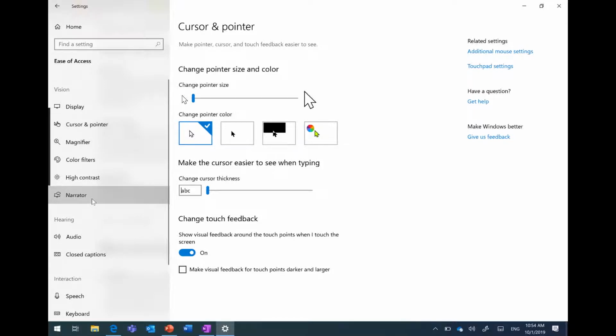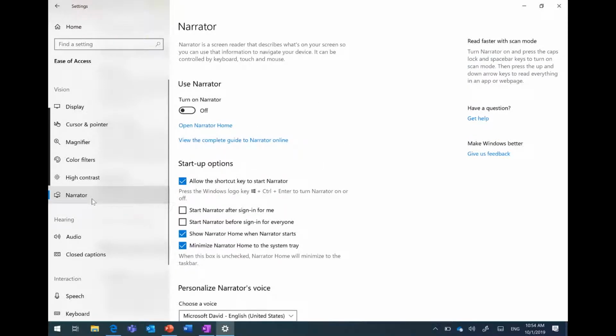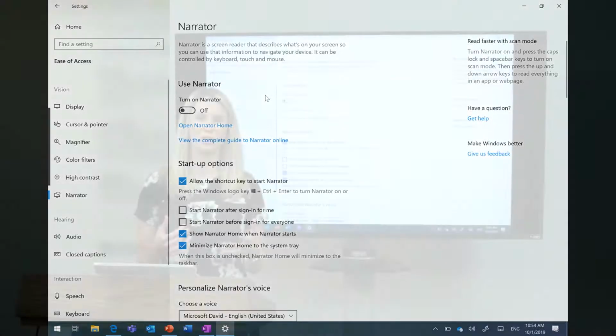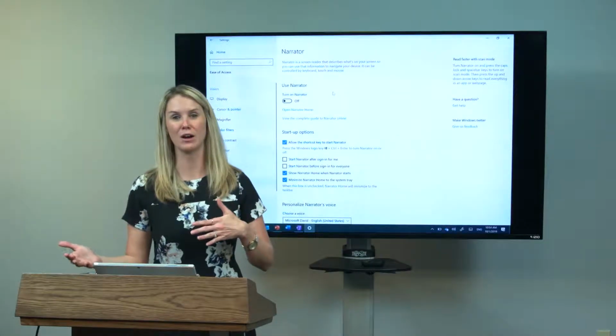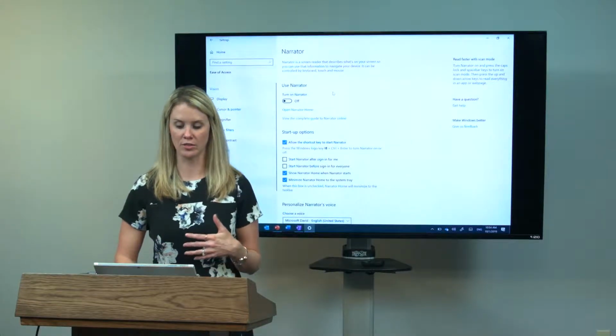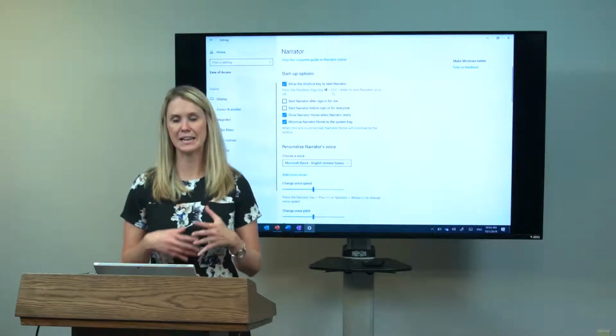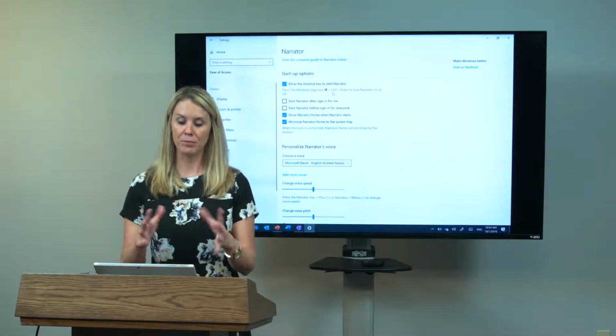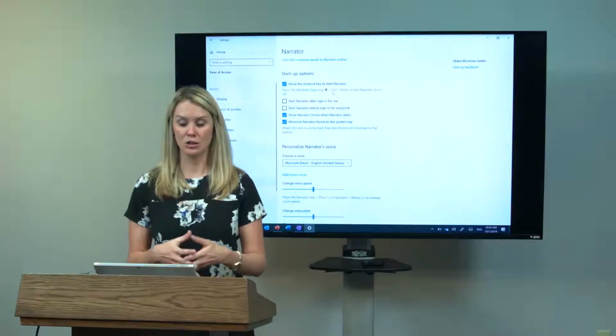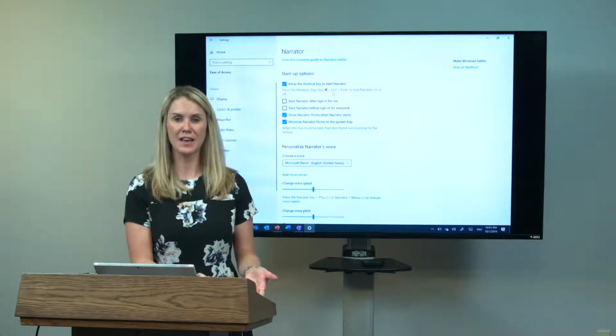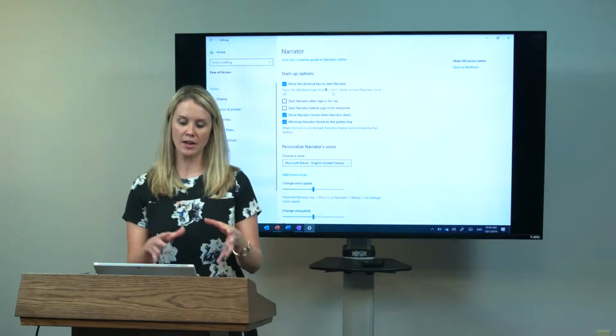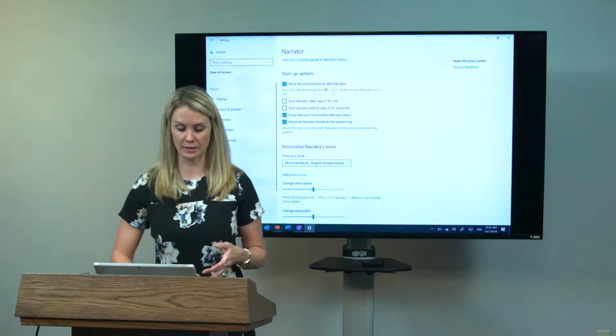There's also a narrator option. Now, this narrator option is a screen reader that allows students or others to have things on the screen read aloud to them. So I can turn on narrator here, and it would essentially read this entire page to me, so that I can then navigate from there based on that narrator and that screen reader. I can personalize it, I can change speeds and things like that, but this is something that's built right into Windows 10. So for my students, if they need that immersive reader type feature, they can use that right within the Windows 10 operating system.